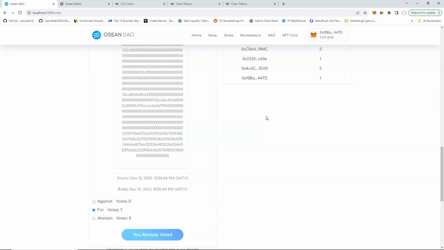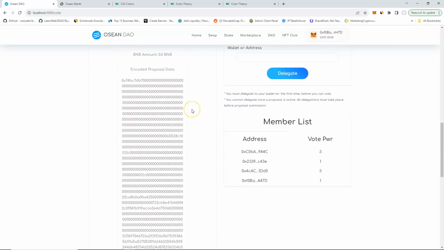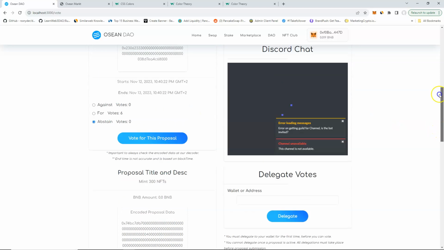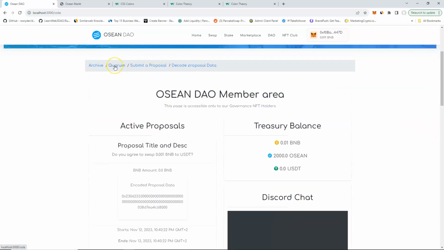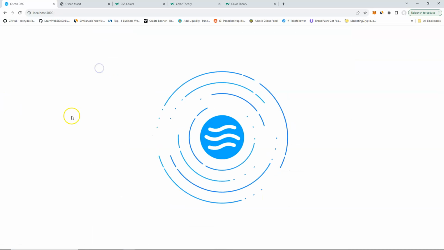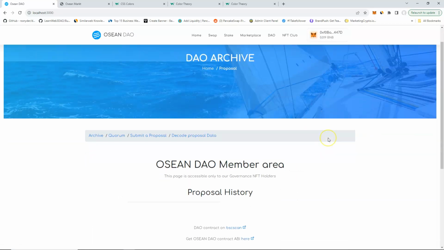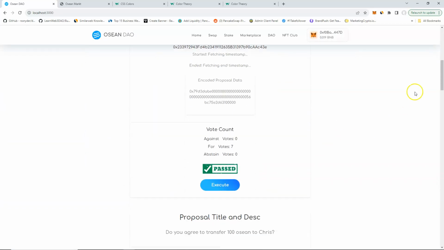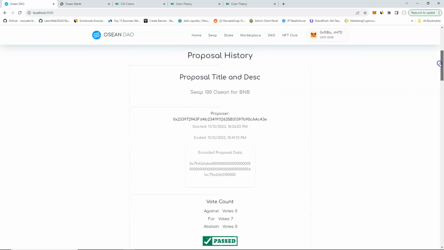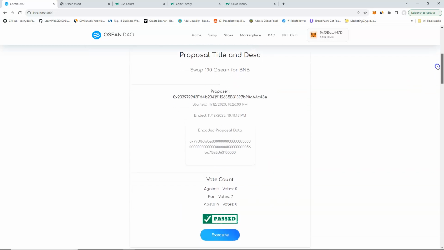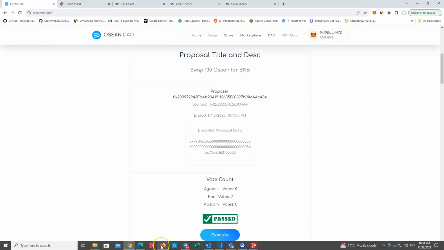Okay, so we also have one proposal that has already passed, and now we can actually execute. Remember, one of the first ones we've created. So let's go to the quorum. Let's go to the archive. So here in the archive, now you can see all the proposals. So it's like swap 100 Ocean for BNB. So let's go and see.